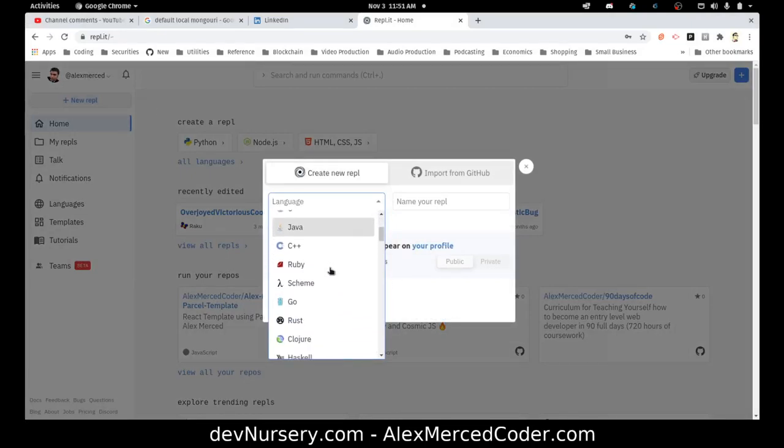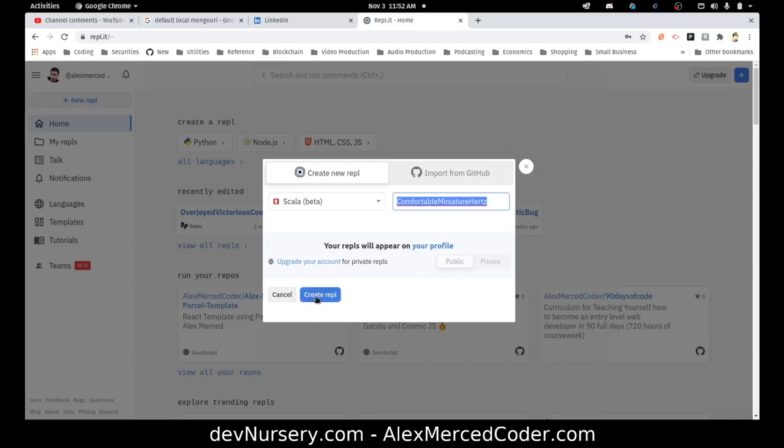I'll find a language that I haven't really done anything with. We'll keep Scheme in mind. Let's just see what else we got here. Maybe not Haskell. Anything else interesting? Lua, we'll keep that one in mind. Quill, Crystal, Julia, Nim, Reason, Erlang, and Scala. Yeah, let's do Scala. Okay, create REPL. We'll just call this Scala practice.